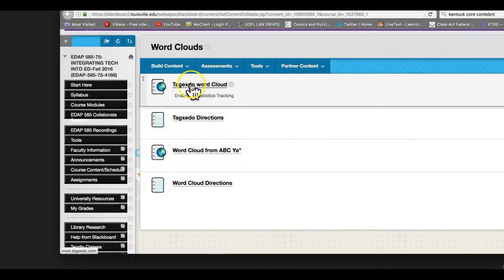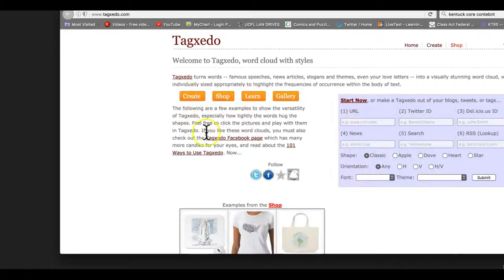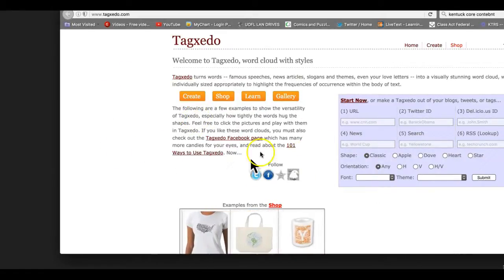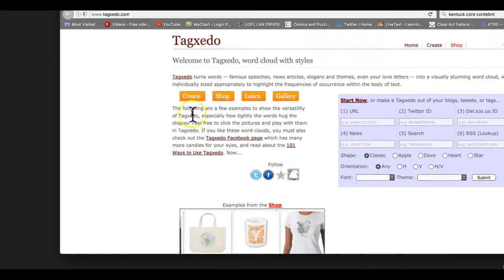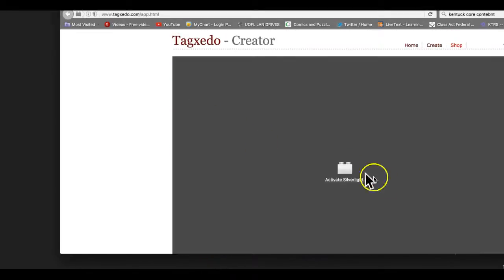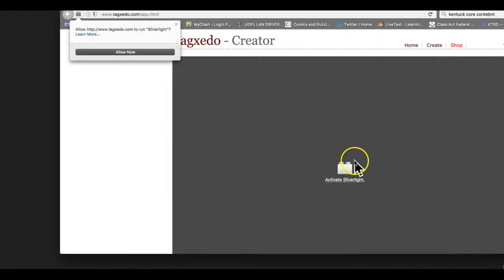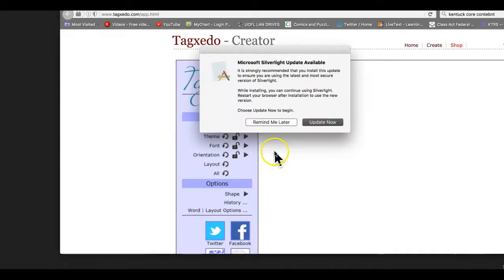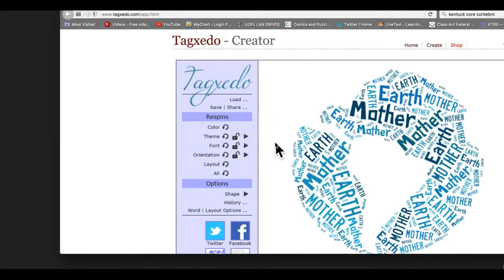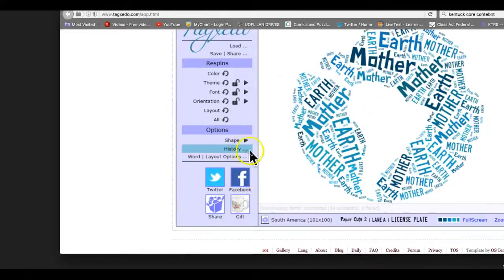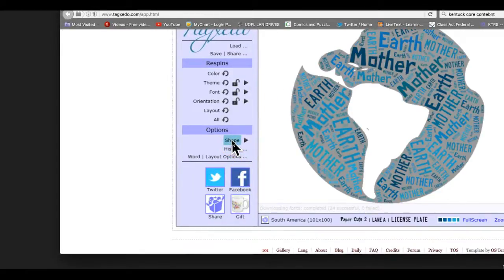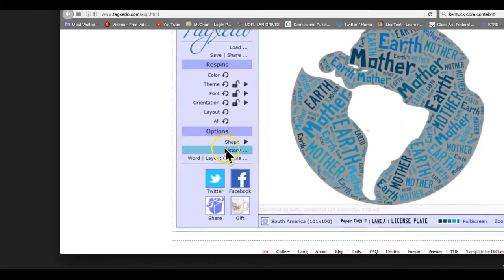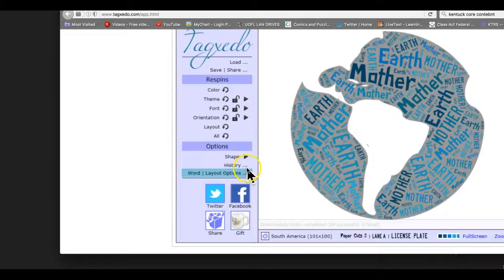And as I said, Tagxedo kind of works the same way. As you can see, it's a little more complicated. And it uses Silverlight, which may or may not work. You know, I'm not knocking it. I'm just saying this is how it works. And as you can see, it makes pictures with shapes. Okay. So you click on the shape and you can go in and decide how you want it to look.